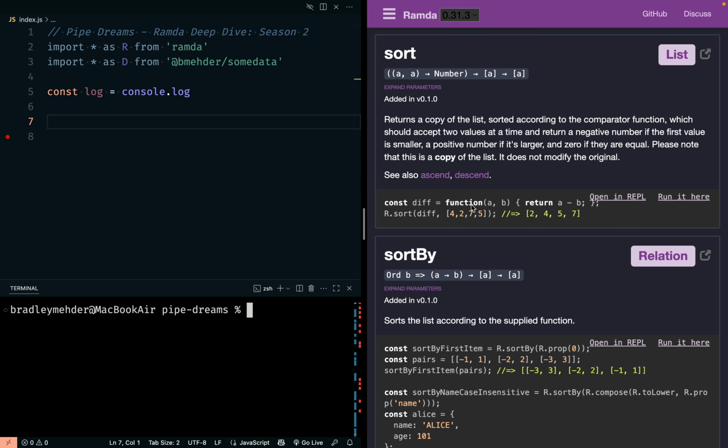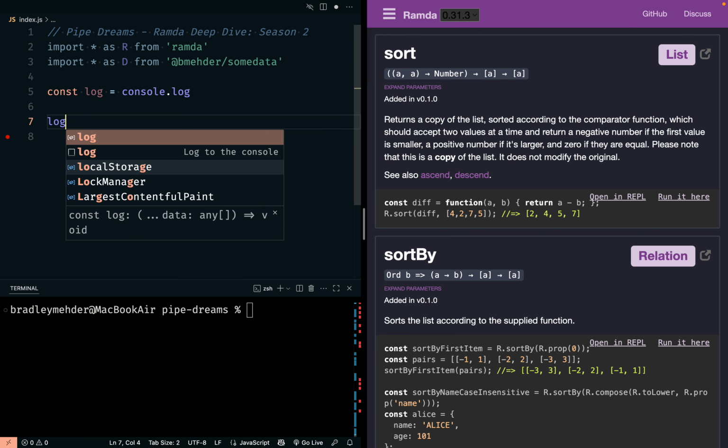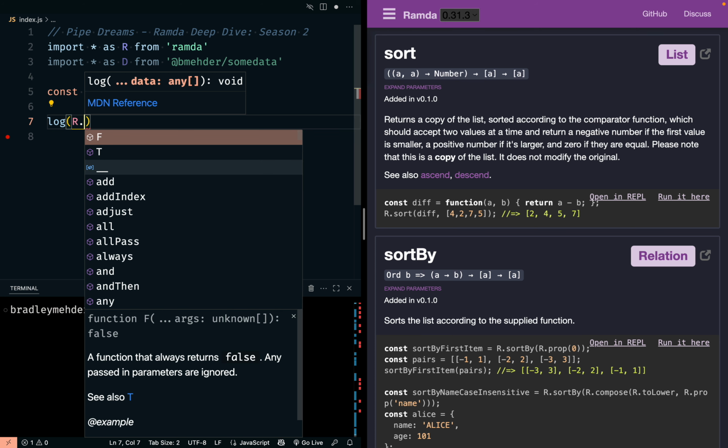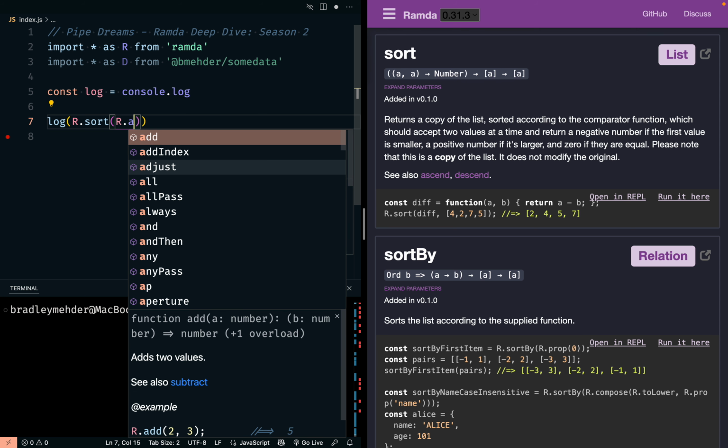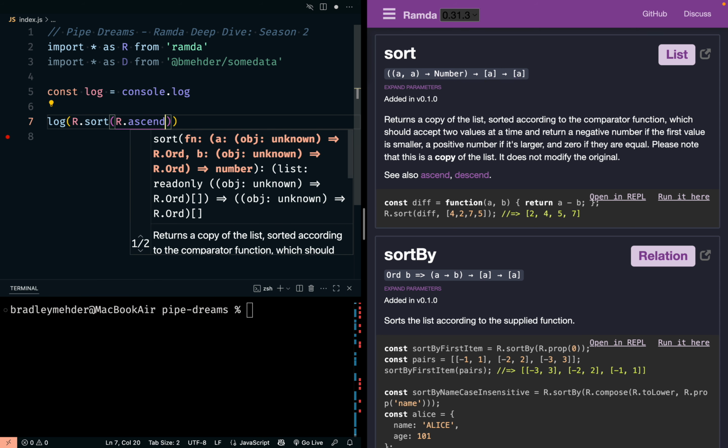Look how old that is here. So yeah, the diff function, they're creating a function that takes A and B and it returns A minus B. And that gives you a negative or a positive, and depending on which, it's going to put the number in front of the other number or not. But we could probably do this using just Ramda functions and say R.sort and pass in R.ascend and our list.